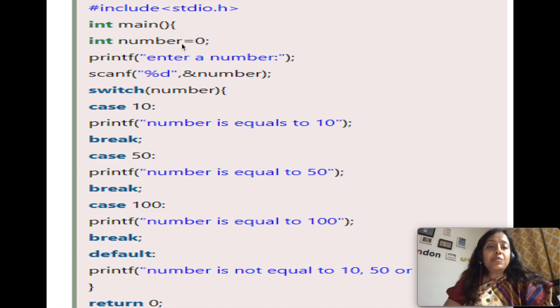But now, suppose there is a case where the number is 10. What will happen now? The case 10 will be matched and number is equal to 10 will be printed. Now in this particular case, what do you want? That as soon as the case matches, the program control should come out of the switch case, right? That is why we have used the break keyword here. So it matches here, prints this line, and then with the help of the break statement comes out of the switch case.